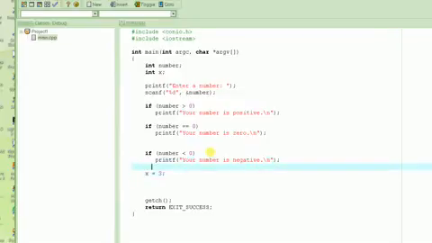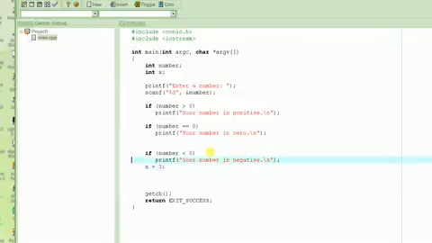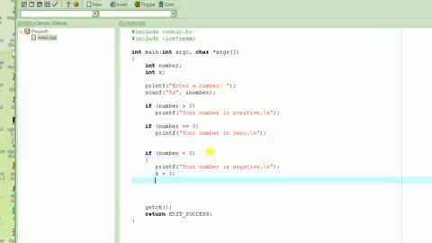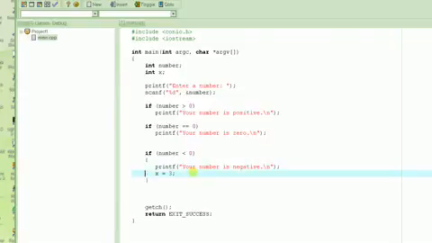So to group these two statements together, you can use braces. Within those braces, you can write as many statements as you want, and they will all be either executed if the condition is true, or they will all be skipped if the condition is false.